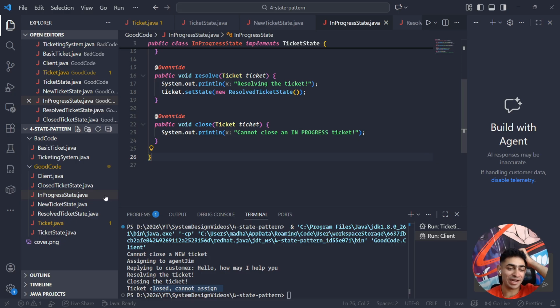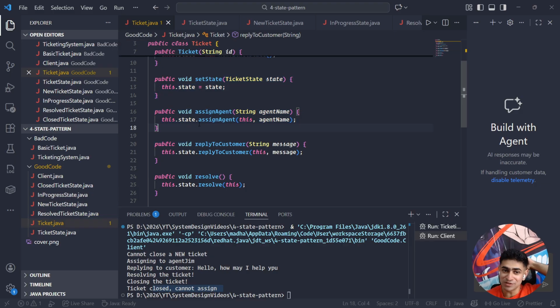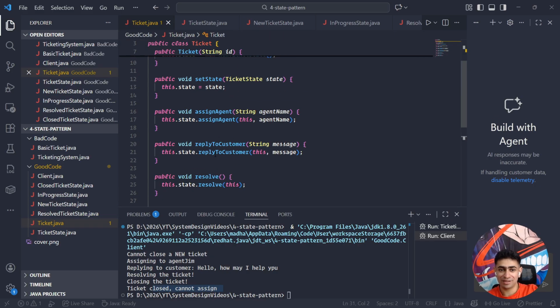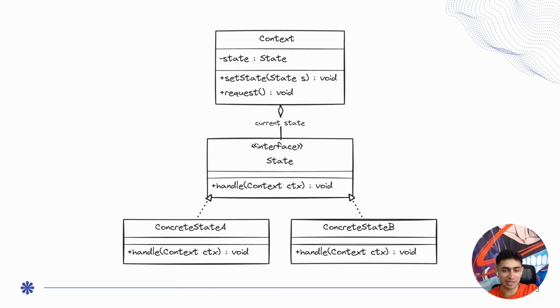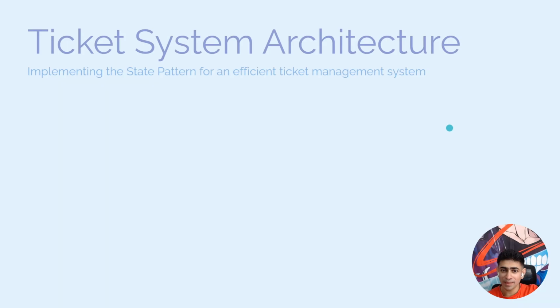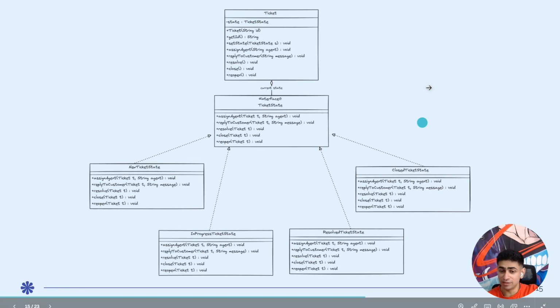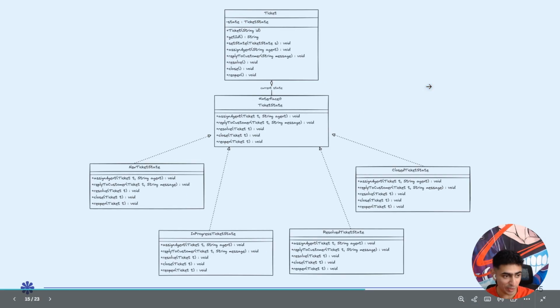How? If you have to add a new state, we don't have to change any single thing in this. Anything. You won't touch the context, you won't touch the client, you can just add a new state. You can just add a new ticketing system, right? So this is how our ticket management works.